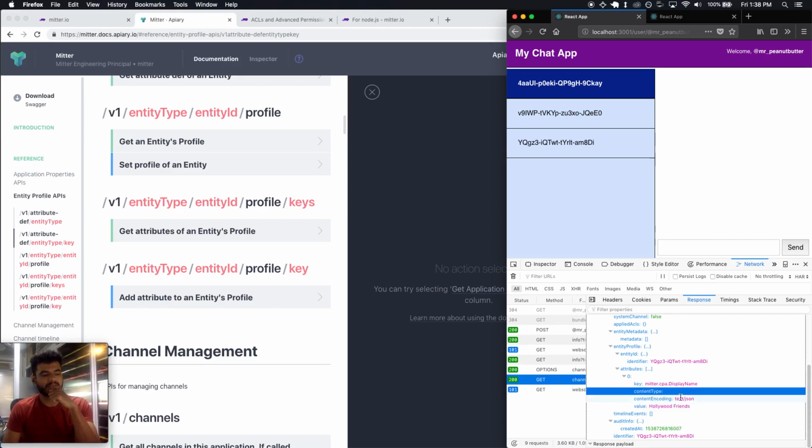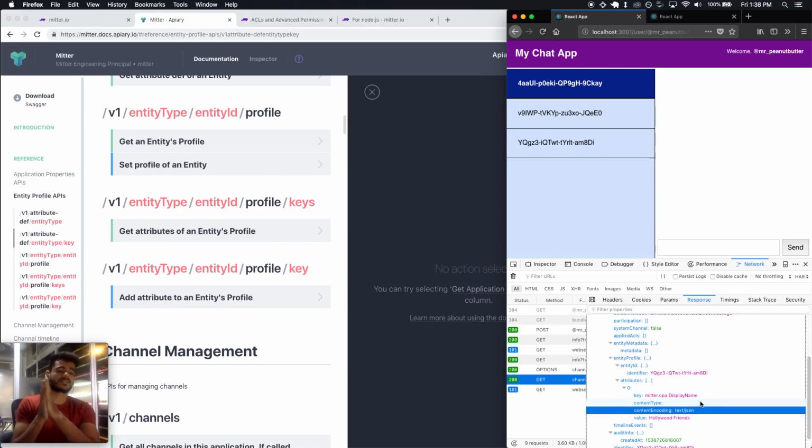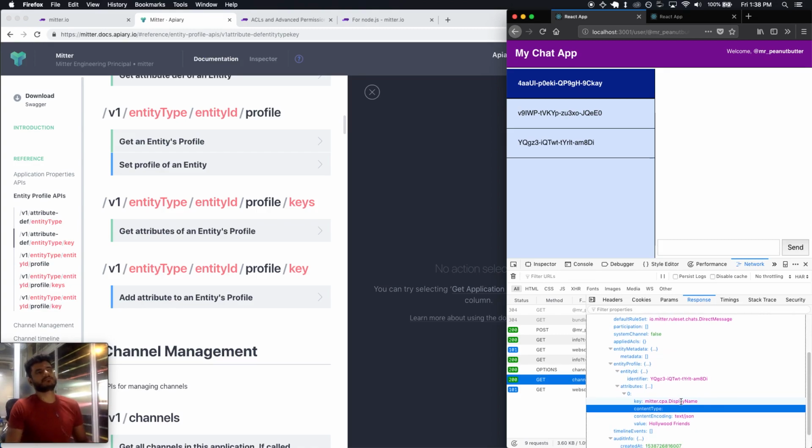So the content encoding basically talks about... the display is a bit mangled here. So the content type is essentially your MIME type, and your content encoding is if in case this was encoded. So if, for example, you wanted to store the user avatar as a base64 image, then your content encoding would be base64, and your content type would be image slash PNG or whatever it is.